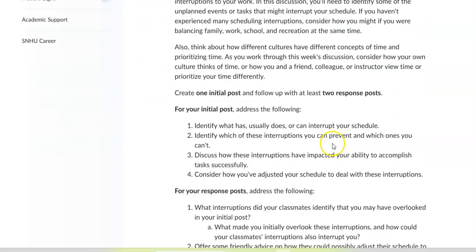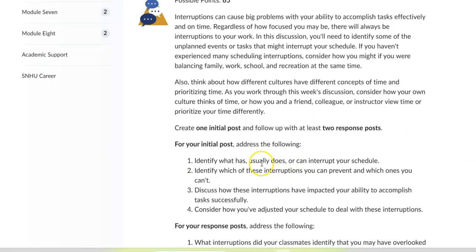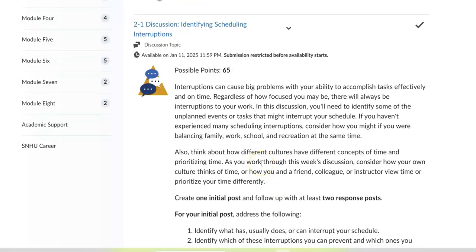Okay, so this week for your discussion post, you are going to be talking a lot about prioritizing your time. We're going to be thinking about time this week. So for your post this week, your very first question is to identify what has or usually does or can interrupt your schedule. You want to talk about which of these interruptions you can prevent, which ones you can't. And then you want to talk about how these interruptions have impacted your ability to accomplish tasks successfully. And then 4, how can you deal with these interruptions and make a plan for your success, right? So those are the 4 questions you're answering here for week 2, module 2.